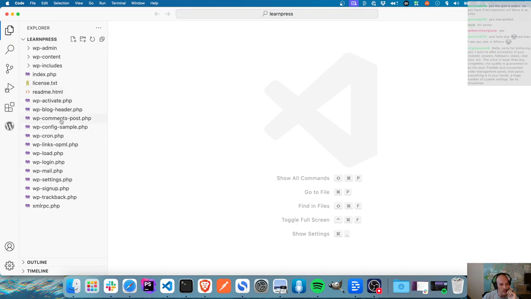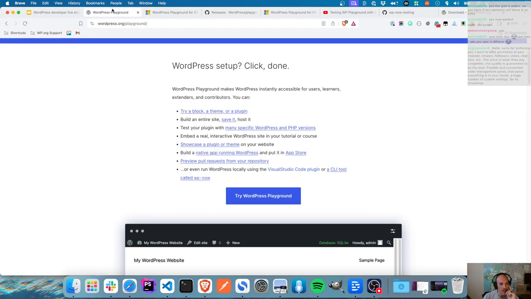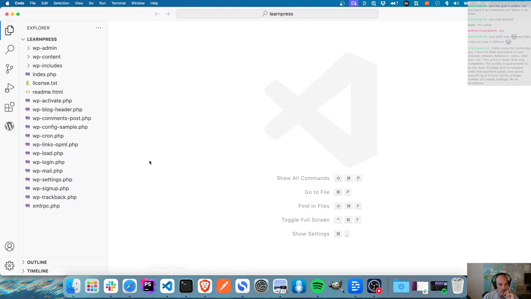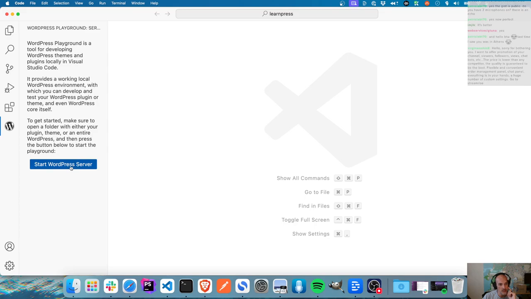I haven't set up a wp-config file, so I'm curious to know what would happen if I just ran Playground. It says an existing wp-config file will be used if it exists. If it doesn't exist, it will be created along with a SQLite database. Okay, so let's do that first and let's see what happens. So if I now go to WordPress Playground and I hit Start WordPress Server, it says here, to get started, make sure you open a folder with either your plugin, theme, or an entire WordPress, and then press the button below to start the Playground.